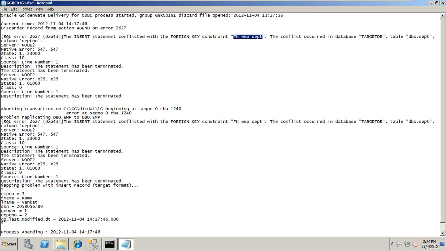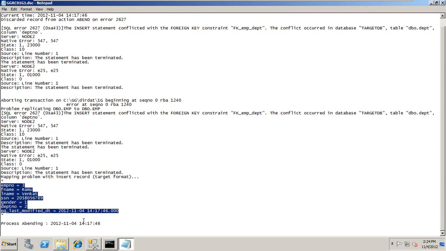At the end, if you see, mapping problem with the insert record. Employee number 3, this particular record it could not insert because of the foreign key violation. That's the point. Process is abandoned at so and so time. Okay, so you need to look into the issue here.